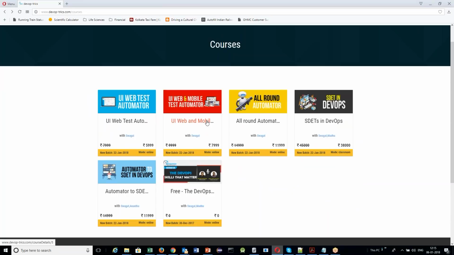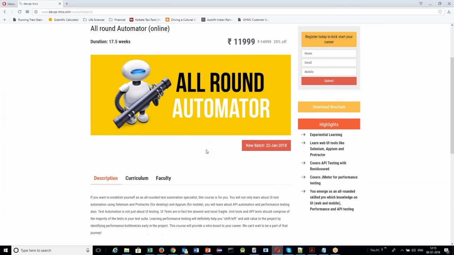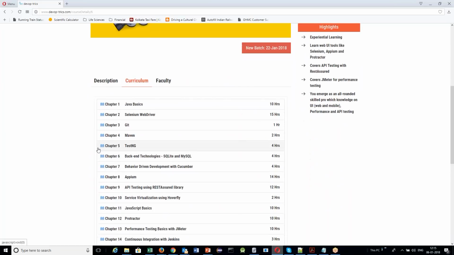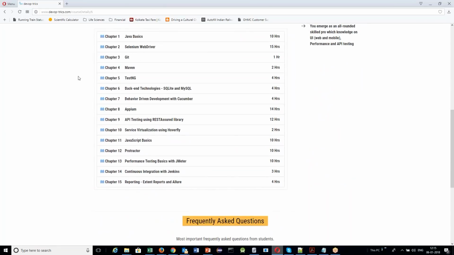But there are some more serious courses, like UI, web and mobile automation. This is an all-round automation course, a great course that we have designed, and it comes at a price even lesser than a smartphone. The course content is very in-depth. We will be talking not only about Java, but also about Appium and Protractor, with backend of SQLite and MySQL. And we will be talking about BDD with Cucumber in depth.